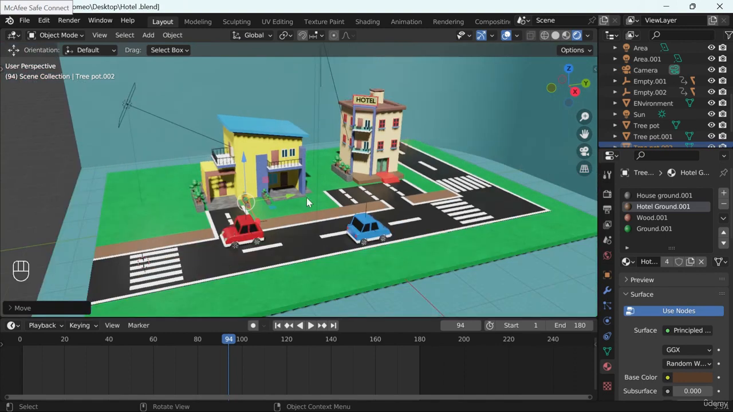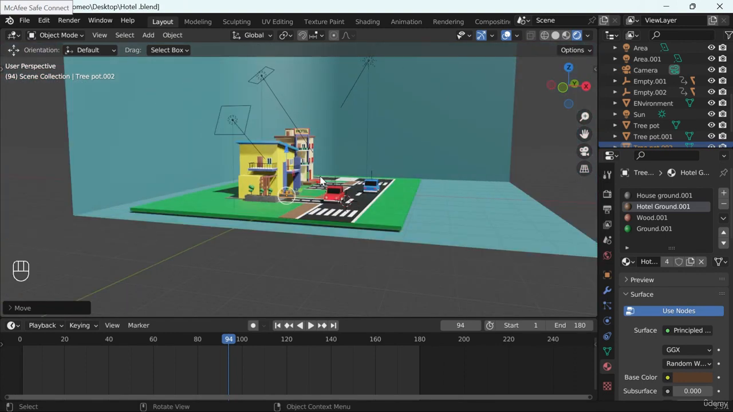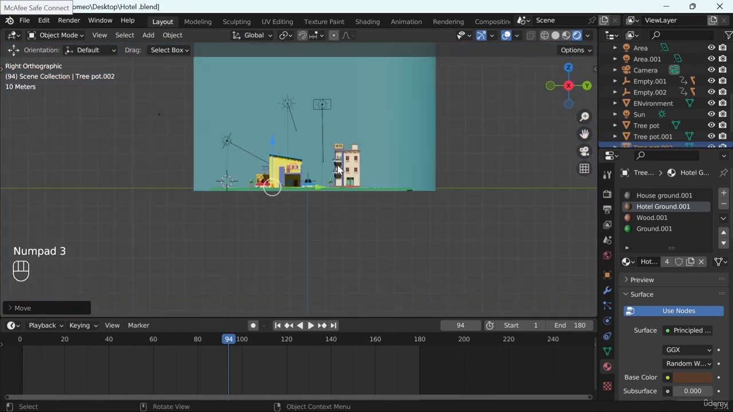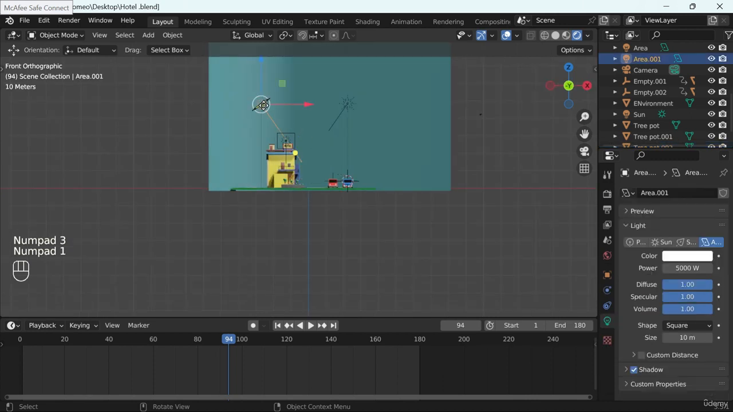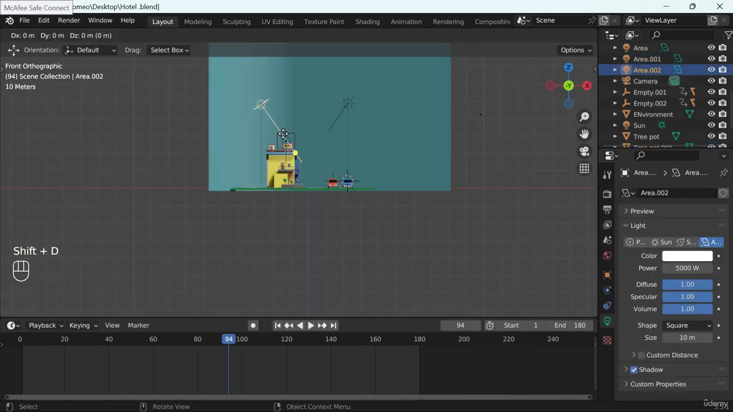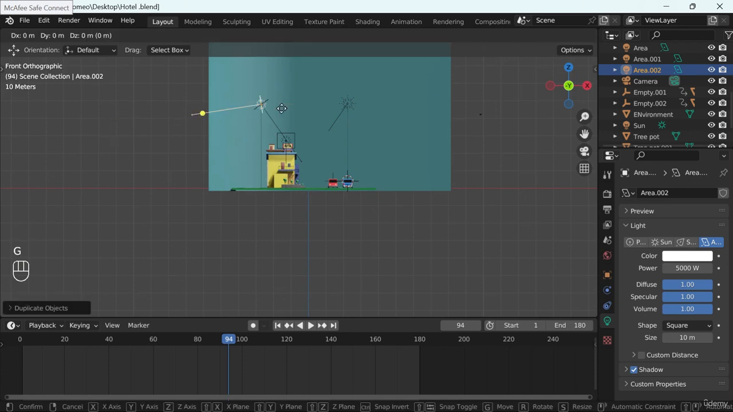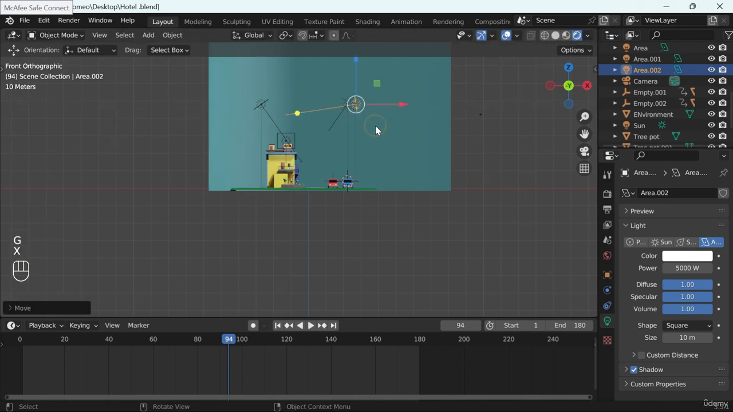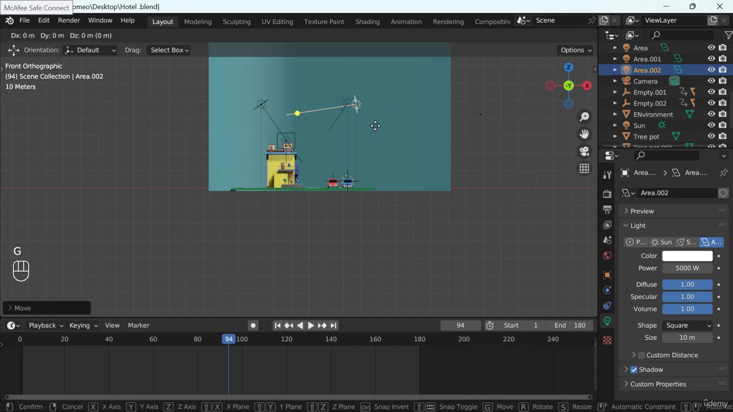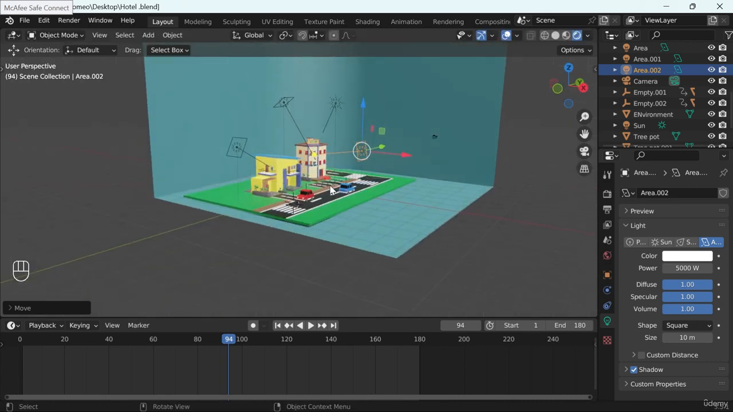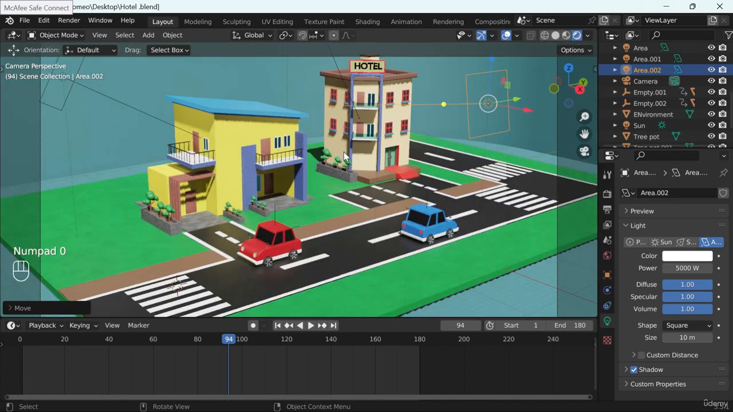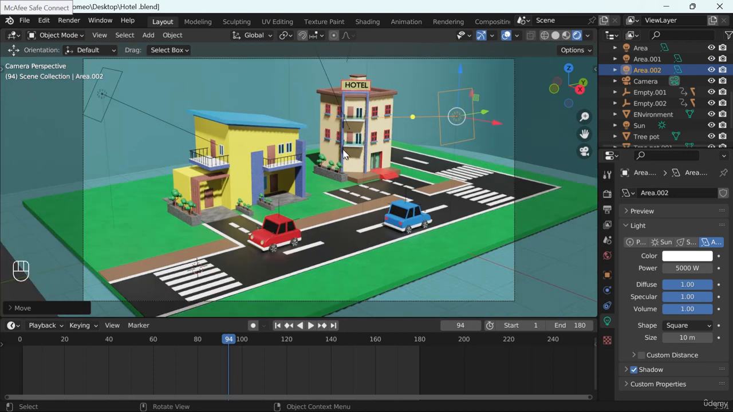Okay, so now let's duplicate this area light and rotate, and let's grab and pull it to the right. So let's leave it over here, and now let's check how this looks. Okay, now it looks fantastic.